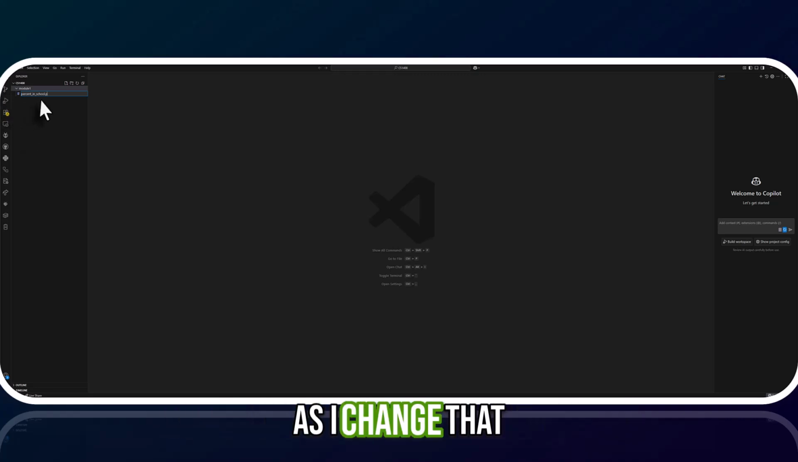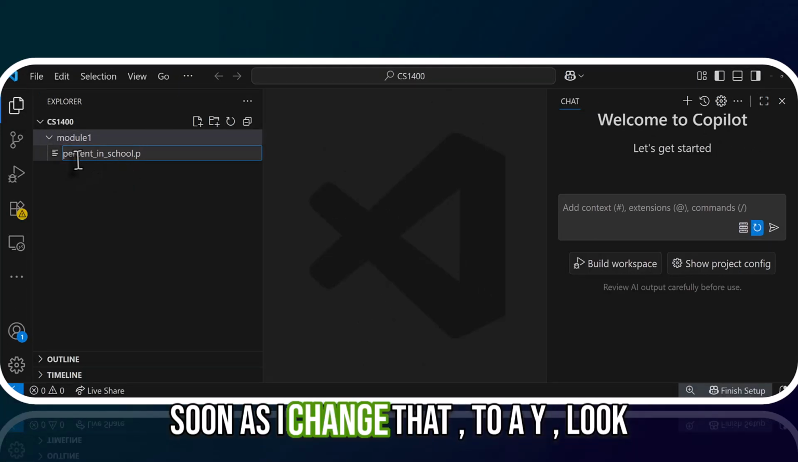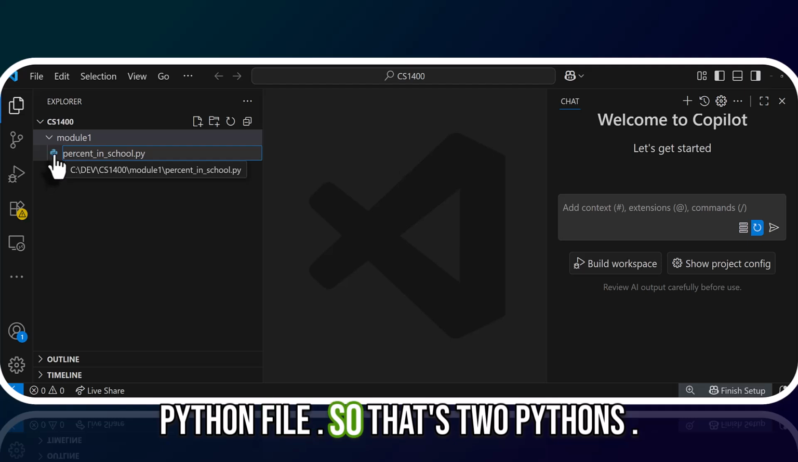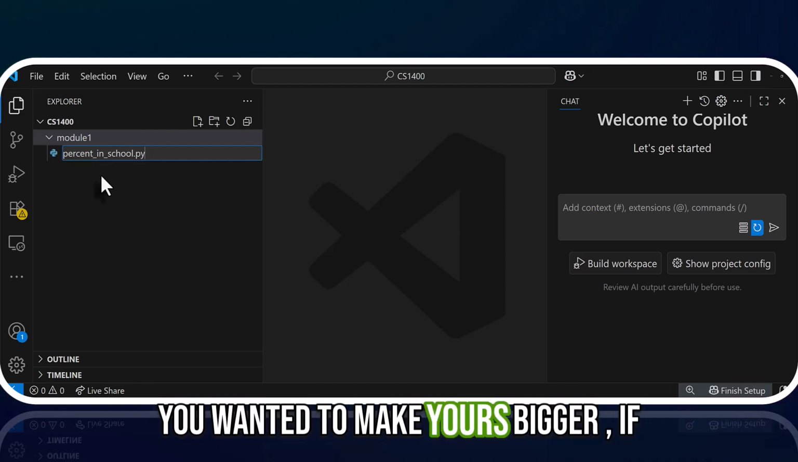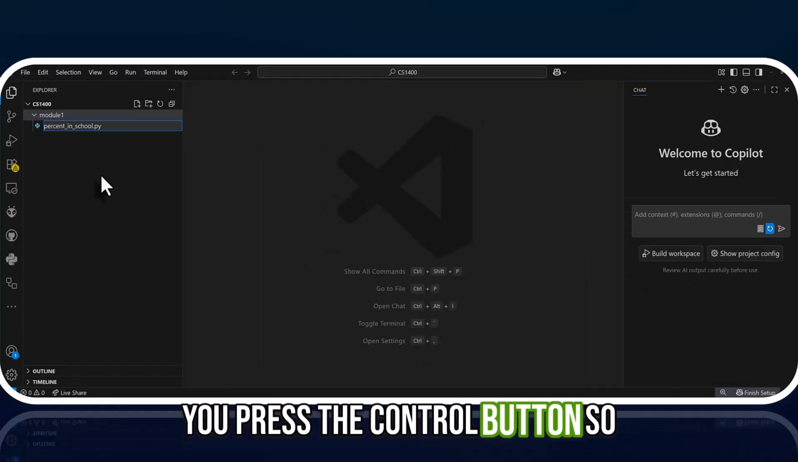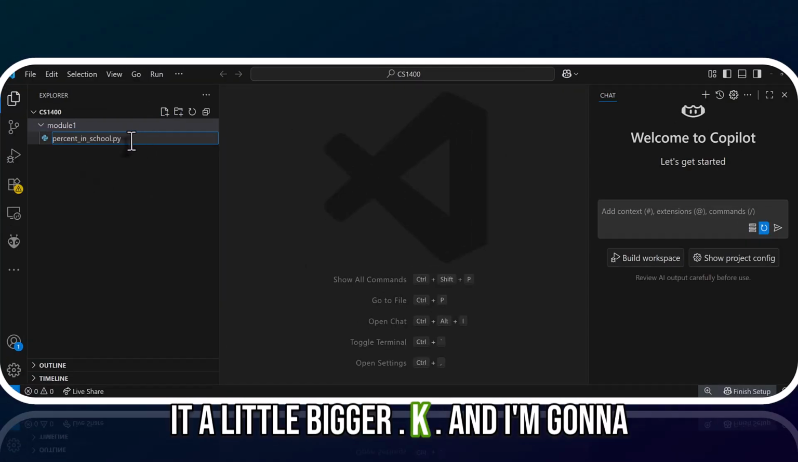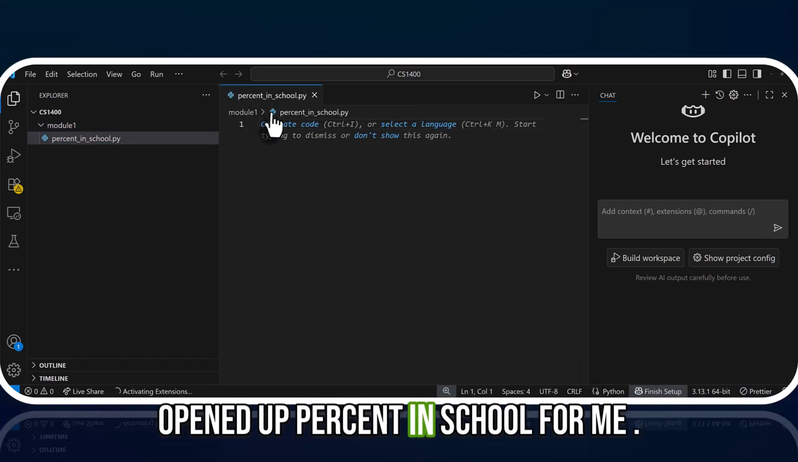Notice that as soon as I change that, let me make it a little bit larger. As soon as I change that to a py, look right here, and we'll see that the IDE now knows that this is a Python file. So that's 2 Pythons. That's the logo for Python. In case you wanted to make yours bigger, if you press the control button, so here I'm doing control minus, and here I'm doing control plus to make it a little bigger. Okay, and I'm going to press enter. All right, so this has opened up percent in school for me.